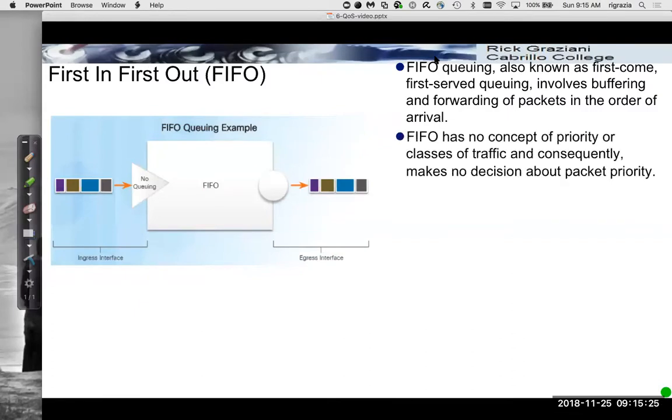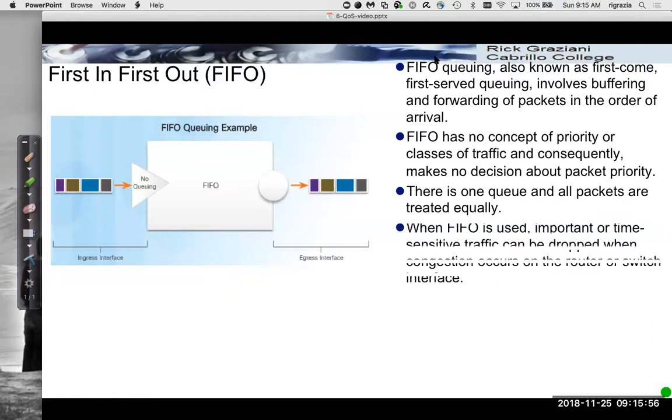This is where there's no concept of priority or queuing or QoS. The router, the device, is going to make no quality of service decisions, or no decisions based on packet priority. It just doesn't care. What comes in first will go out first. There's basically one queue. This is like when we're standing in line at the grocery store. You're in the queue along with everybody else.